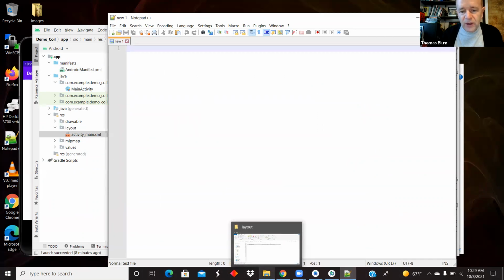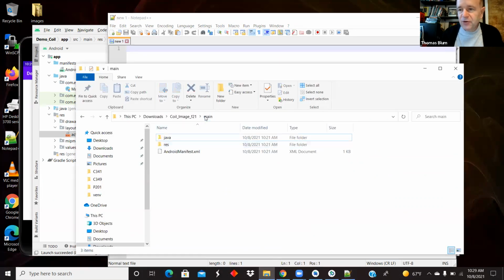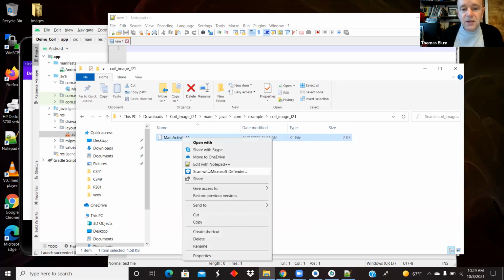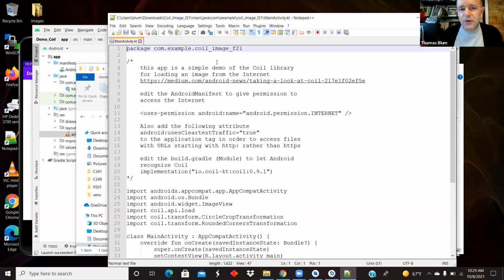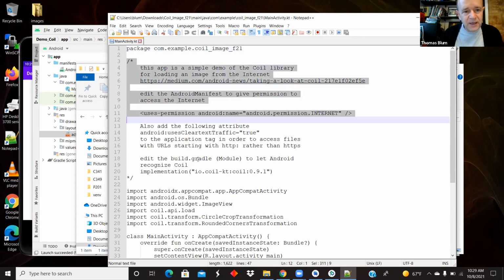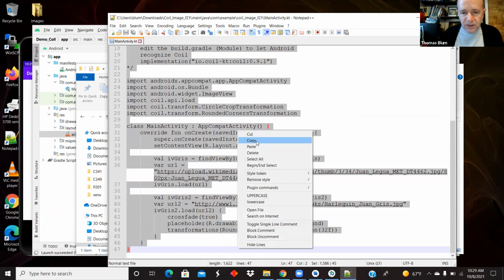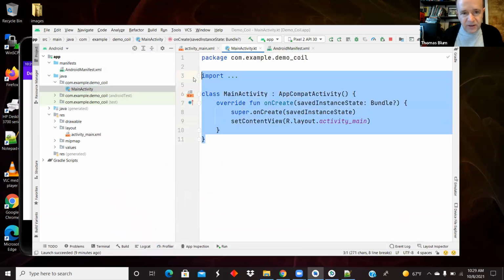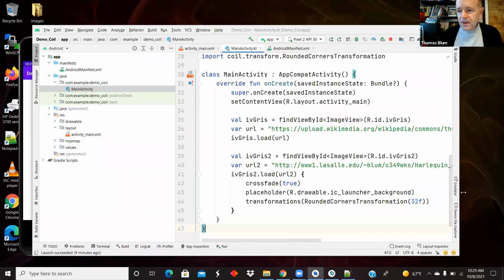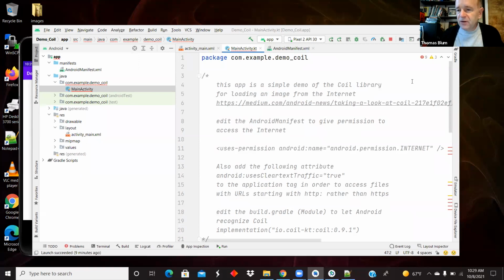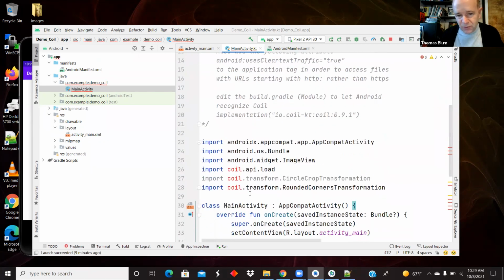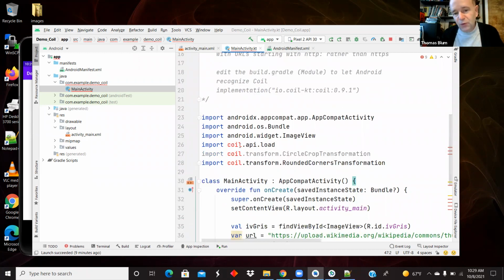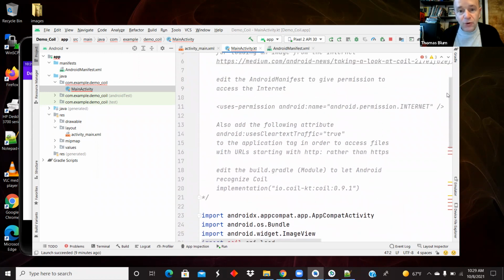Then I'm going to look at the Kotlin code, and that's also going to be where I will have my comments that will remind me what to do in the Gradle. So again, the package, I don't want to copy the package since I didn't name it the same thing. So I'm going to copy everything but the package and go to the main activity and paste in everything but the package. It's doing some complaining because I haven't fixed the Gradle yet. And so the imports don't make sense until we have the Gradle.